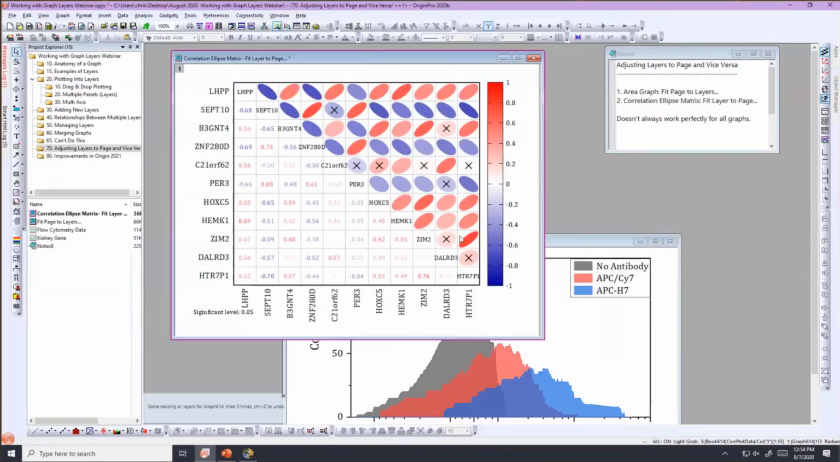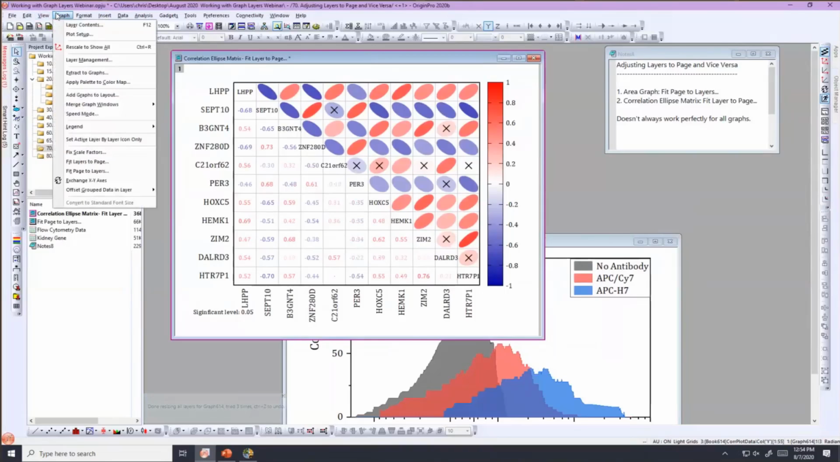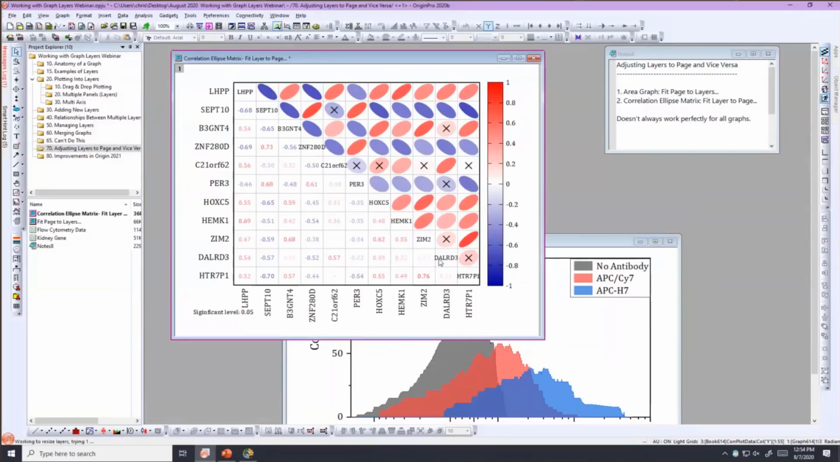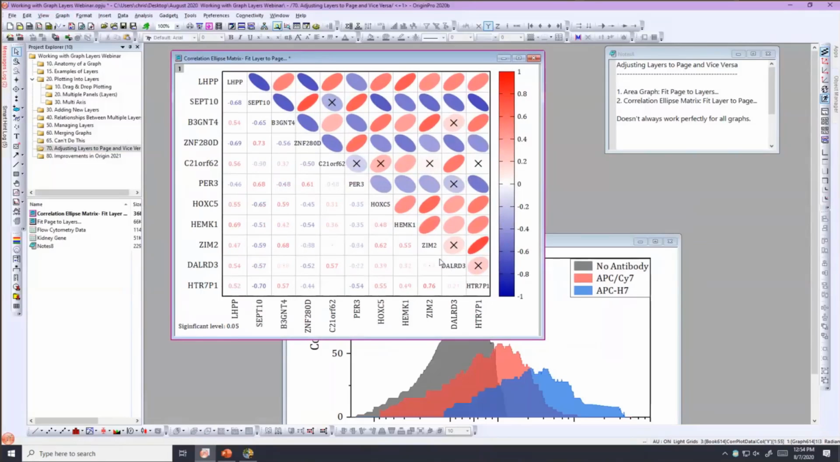So it adjusted out. It made it bigger. We could adjust it again. Maybe I've got too much of a margin there. Fit Layers to Page. Maybe let's just have 1% and say OK. So those are quick ways to adjust pages to layers and layers to pages.